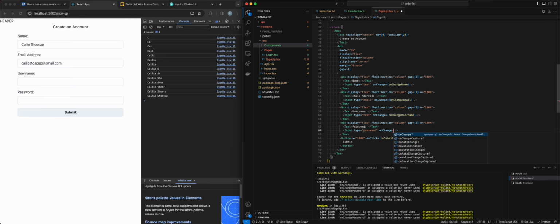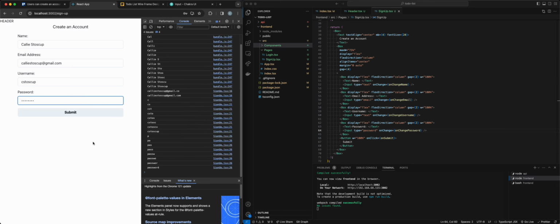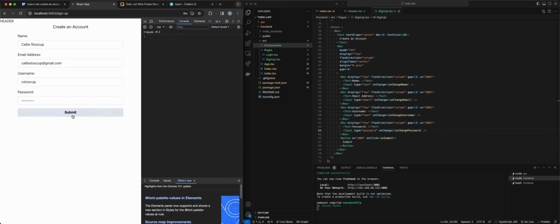All right, so now we have all of our on-change functions working. So if I change this, perfect. Let's say cstoscup, and then let's say password. That looks good. Now if I clear my console and then click submit, I should see all four: name, Callie Stoscup, email, calliestoscup@gmail.com, username, cstoscup, password. Perfect. That is a good form.